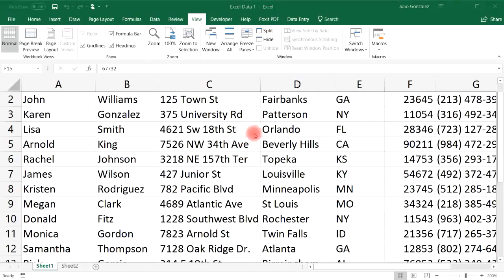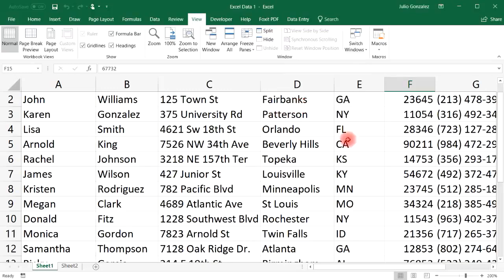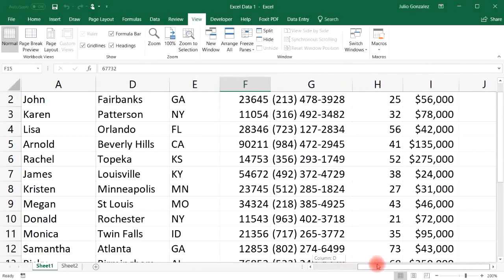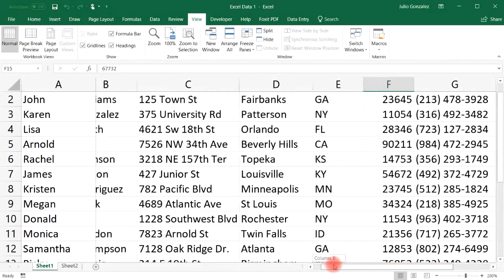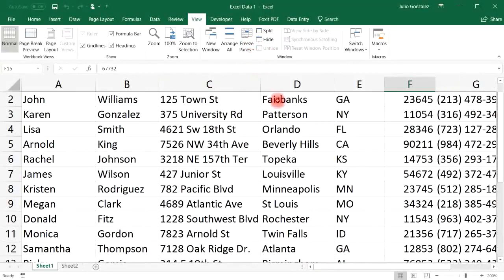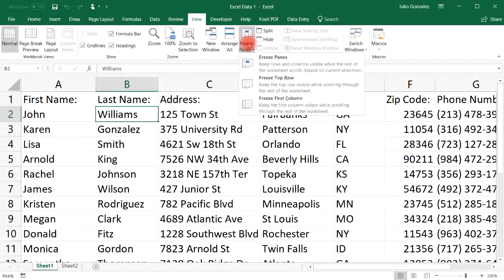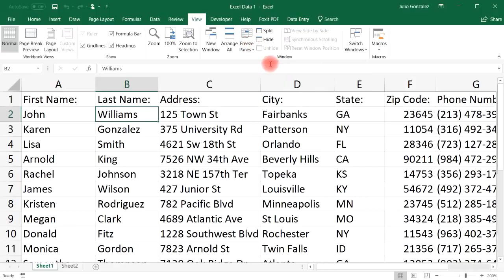Now, in addition to freezing the top row, you can also freeze the first column on the left. So by doing that, if you scroll to the right, you can see the first name of the individual. Now, sometimes you may want to freeze the top row and maybe the first two columns at the same time, or just the first column. If you want to freeze the top row and the first column, select cell B2. And then after that, go to Freeze Panes and simply select Freeze Panes.